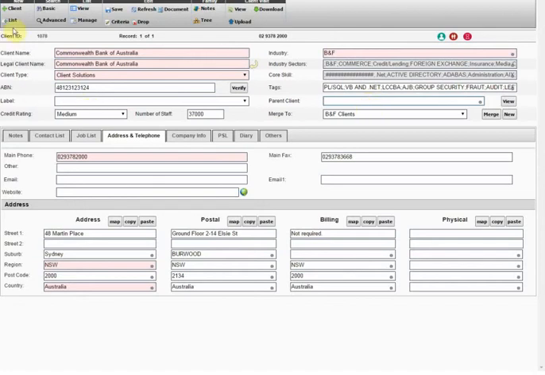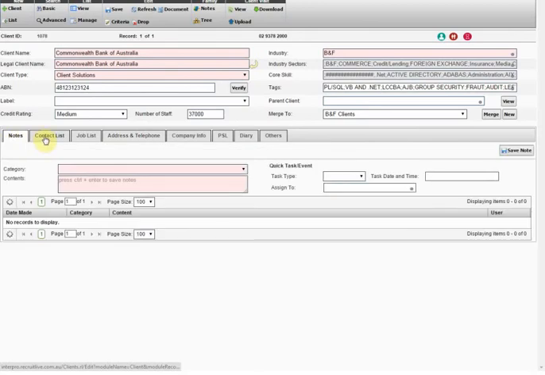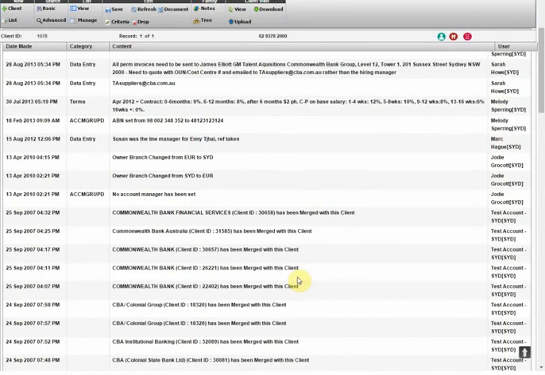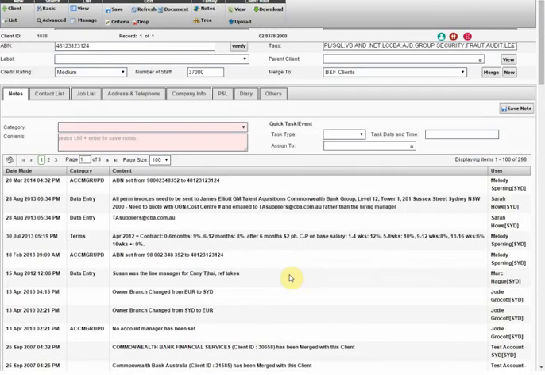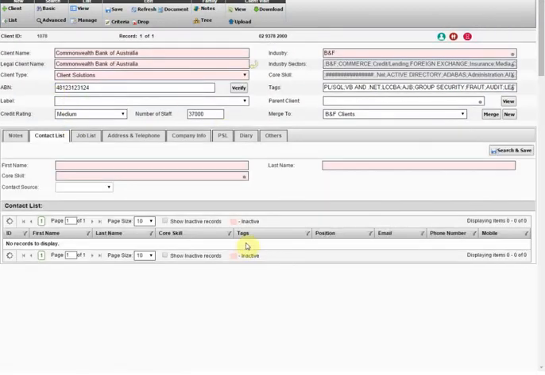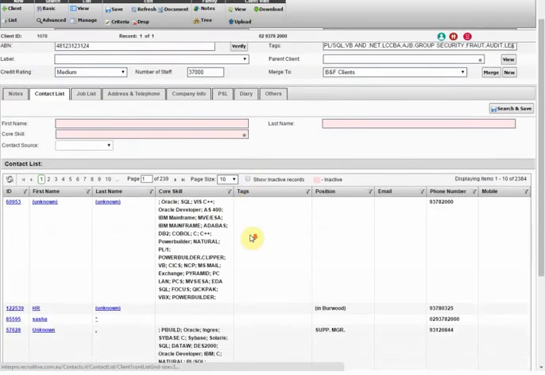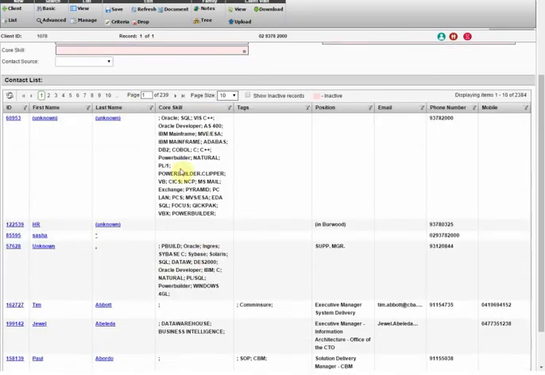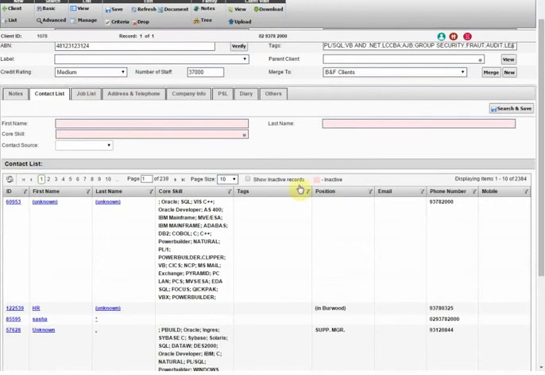So the other things that you can do within here, you've got your notes within a client as well. So these are all the notes that have been made against the actual client record. So these would be things like, what terms have been agreed, what the PSA status is, etc. The contact list will actually show you all of the contacts within the list, so all of the managers. So you can actually scroll down and go through them one by one. One way of doing it.